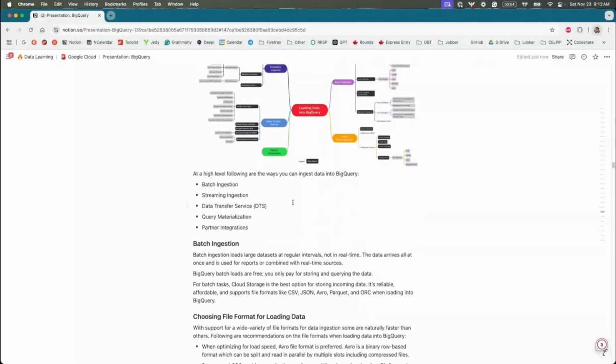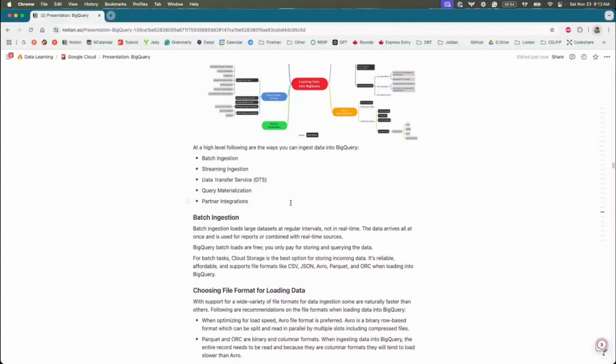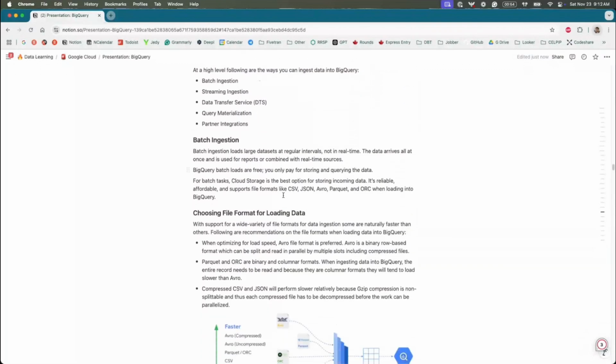There are different ways you can ingest data into BigQuery. I think the most popular is batch ingestion. There are also other types like streaming, data transfer service, query materialization, or partner integrations. Let's cover all these topics.